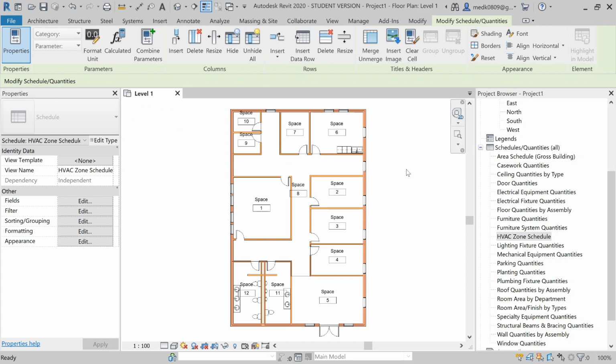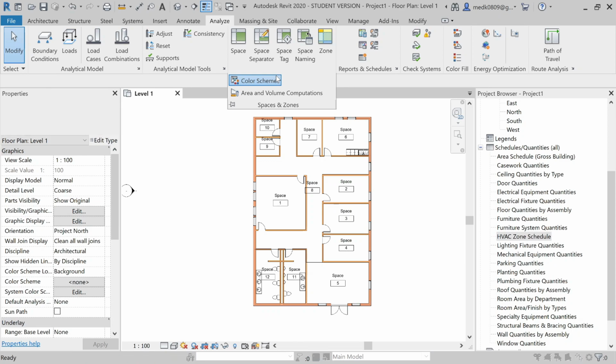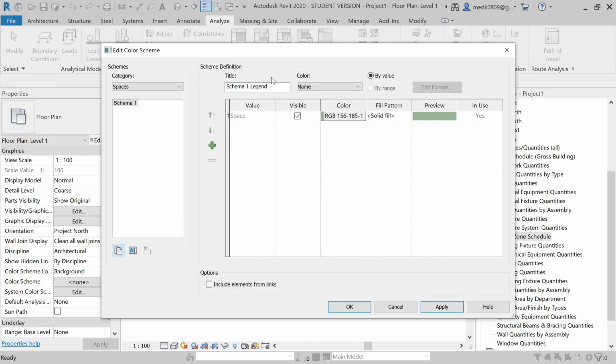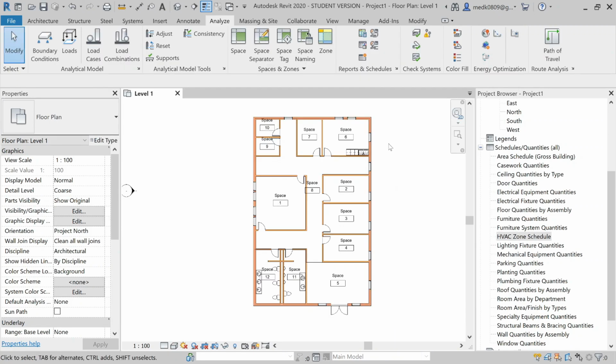So now after creating the schedule, we need to create the color scheme for this particular floor plan. For that, go to spaces and zones. Here we have the color scheme. Now, need to select the category. I will select rooms and then names in the category. Here I will specify colors to all the rooms which we have given names to. Then apply. If you are satisfied with the default colors, then click on apply and create. So the scheme has been created.